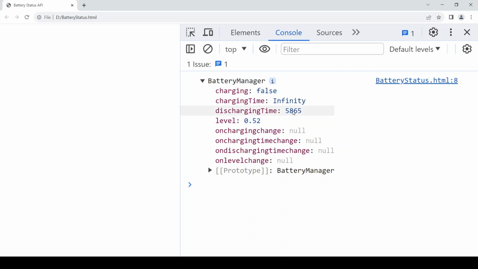And discharging time is the time in seconds it takes to discharge the battery completely. And of course we can see four events: onchargingchange, onchargingtimechange, ondischargingtimechange, and onlevelchange. If we add these event handlers in our code, we will be able to dynamically track these four above-mentioned properties of the battery manager. So let's start with some of them.